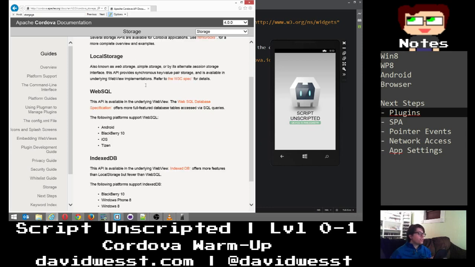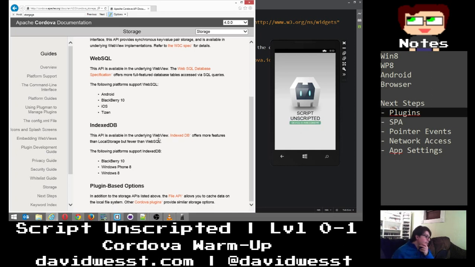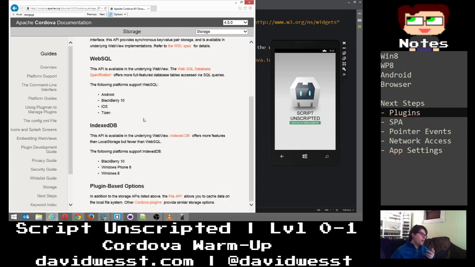WebSQL is the newest. The following platforms support WebSQL: BlackBerry, iOS, Tizen. Okay. IndexedDB: Windows Phone 8, Windows 8. Okay, awesome. Separate options for SQL. So if you wanted to run an SQL database, I'd probably be better off using local storage. The file API allows you to access the local file system. Other Cordova plugins.